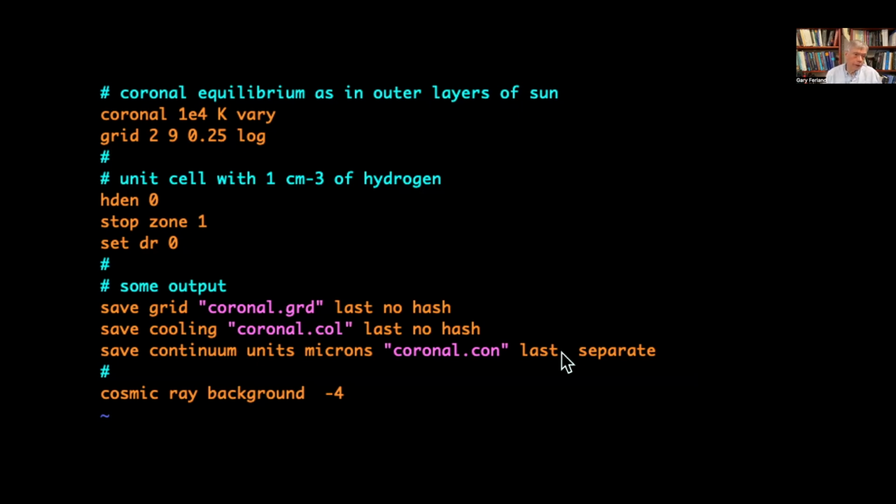The middle here is just setting up Cloudy so that it will run, have a unit hydrogen density, and then it's going to make a unit cell of gas. That's just personal preference. We're going to save some output. The save continuum we've seen before, save grid we've seen before. The save cooling command is new. We'll look at the output in a second. And so what that saves is the cooling for this particular model and identifies what the most important coolants are.